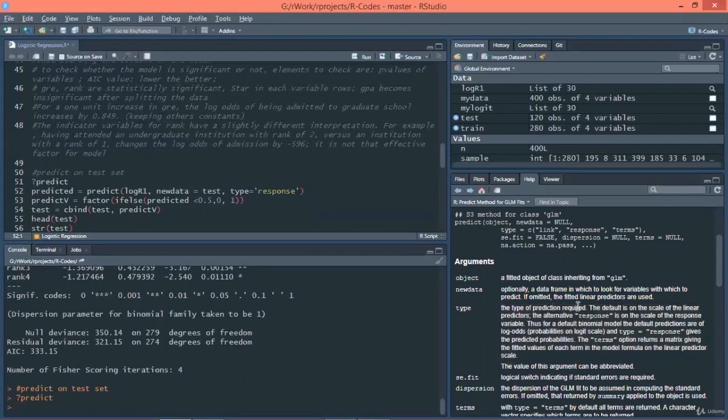The type of prediction required. The default is on the scale of the linear predictor. The alternative, response, is on the scale of the response variable. Thus, for the default binomial model, the default predictions are of log odds. Response gives the predicted probabilities. What we want is our prediction in the form of probabilities. Therefore we are taking response as the type for our prediction here.